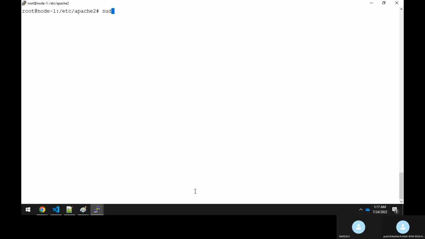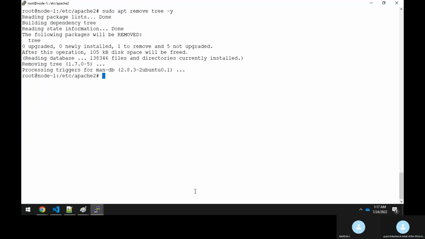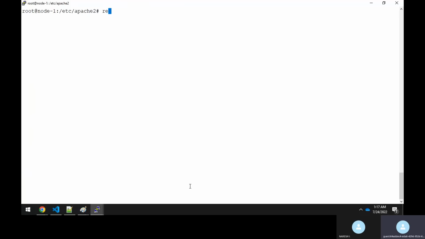Sudo apt, what is the command? Remove tree package. So I'm uninstalling the tree package. Let me see if the tree package is there now. The tree package is not there, so it is uninstalled.